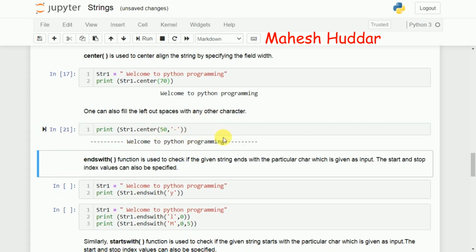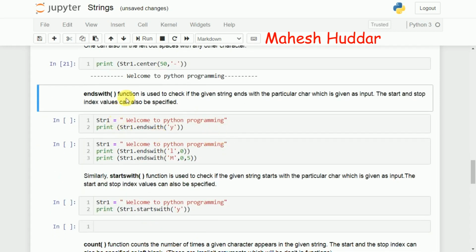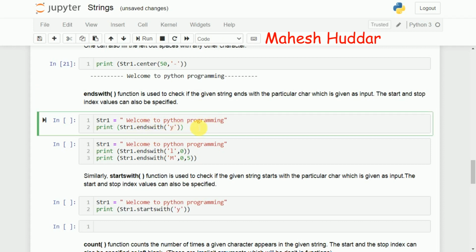The next function is something called endswith. The endswith function is used to check whether the given string ends with a particular character or a substring. That is what we try to check in this case. The start and stop index values can also be specified with respect to the endswith function. This is a very simple example. Welcome to Python programming is a string. I am trying to check whether it ends with y. If it ends with y, it will return true. Otherwise, it returns false. So in this case, it returns false.